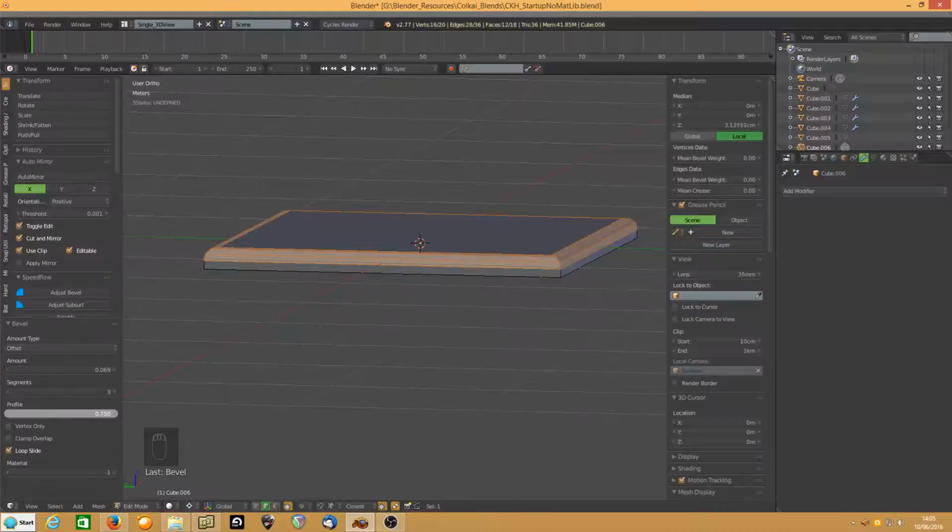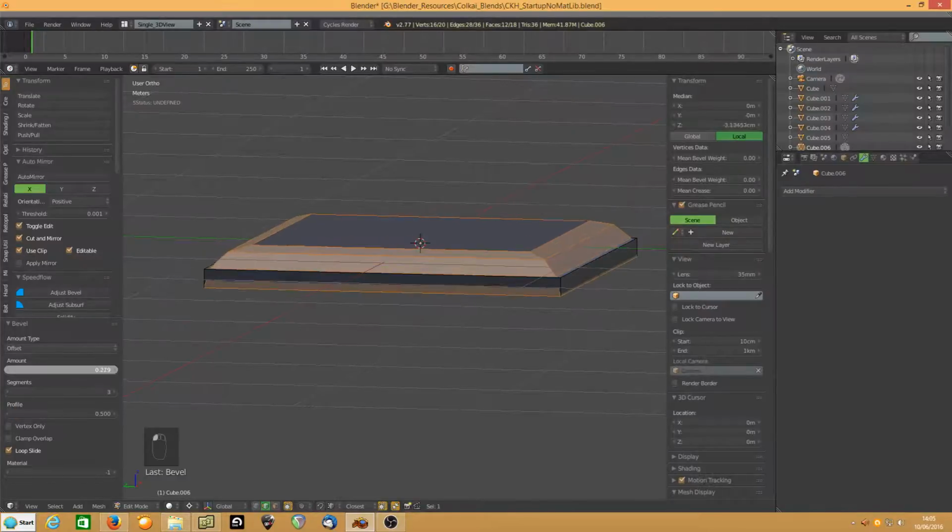So that's your profile that I'm changing there. I can go in or out, so you can scoop that in if you want. So 0.5 profile is normal. You can alter the number of segments, or you can alter the amount of the bevel.